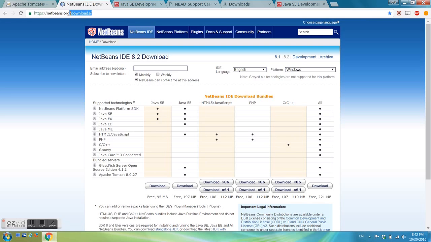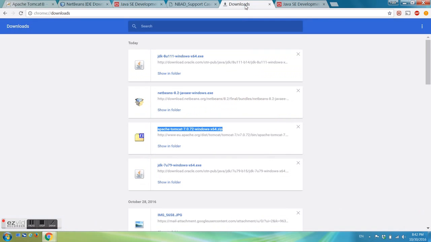And then this is for NetBeans IDE 8.2. There are different versions. We use the Java EE one, and you need to download this. I already got that right here.